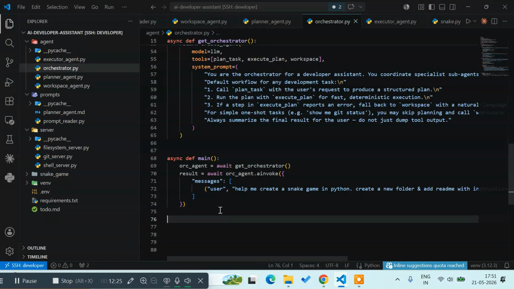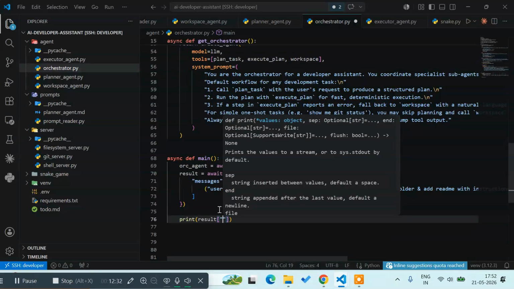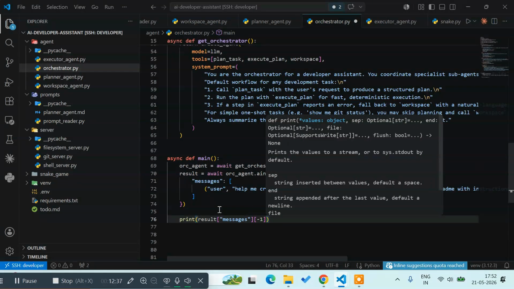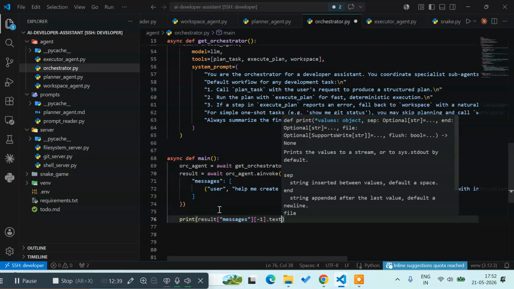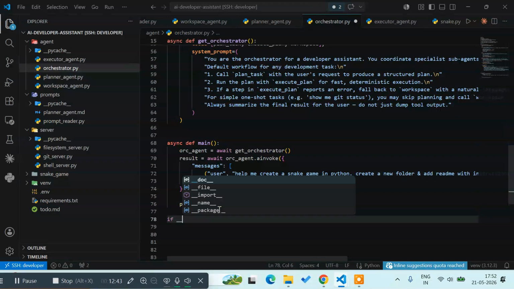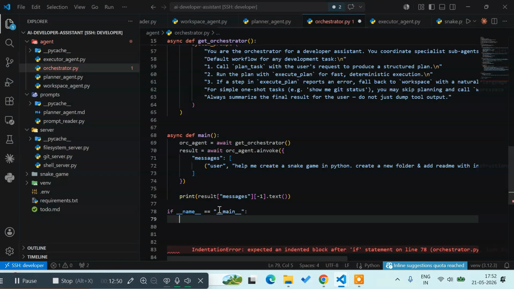Perfect. Now I can simply return or print whatever. So let us print result messages -1 dot text. Finally, let's call if name is equal to main. I'm just going to call asyncio dot run main. Perfect. Now our orchestrator is ready.